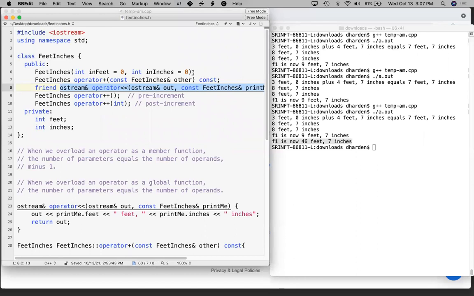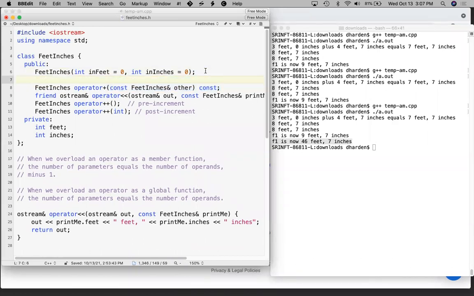Okay, so basically what I'm going to do is scratch this. I'm going to get rid of it because that's a member function. That's overloading the plus operator as a member function. I'm going to start from scratch and overload it as a friend function instead. So the return type is still feet inches. The name of the function is still operator plus. The difference is now I'm going to have two parameters instead of just one, because I need the left operand and the right operand.